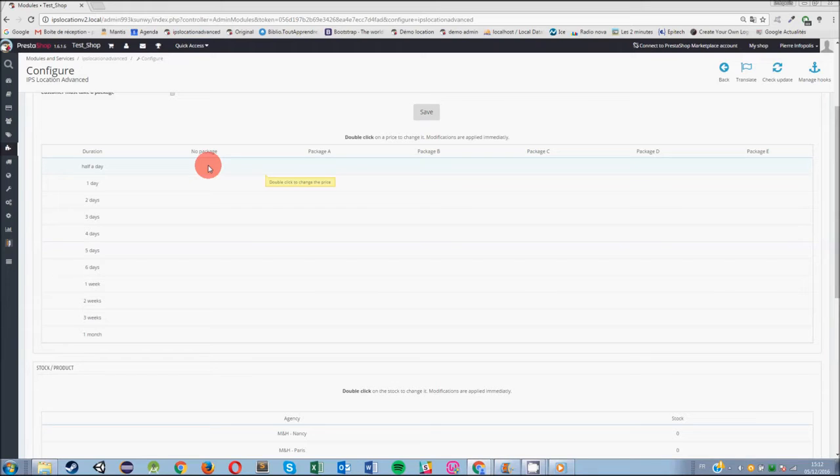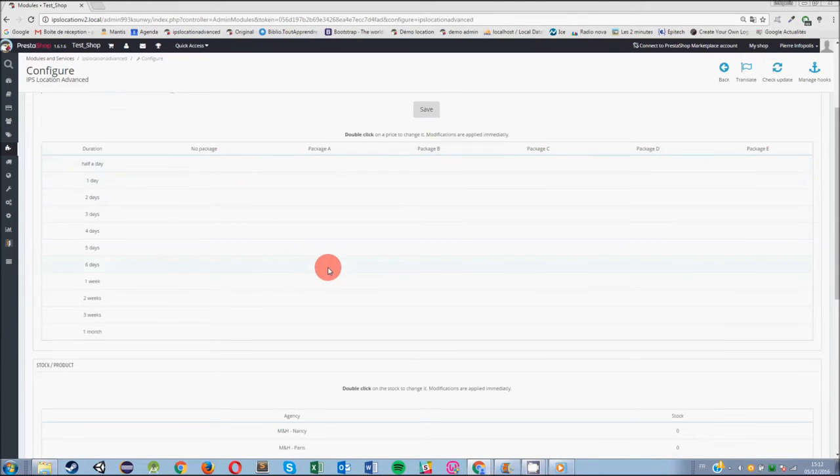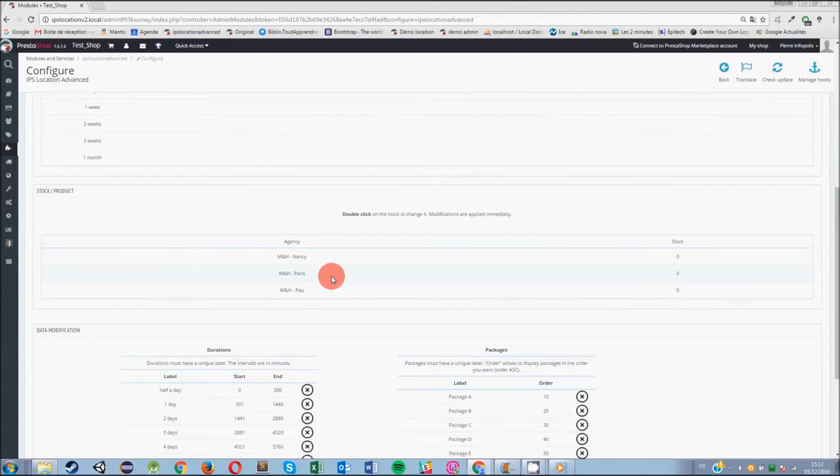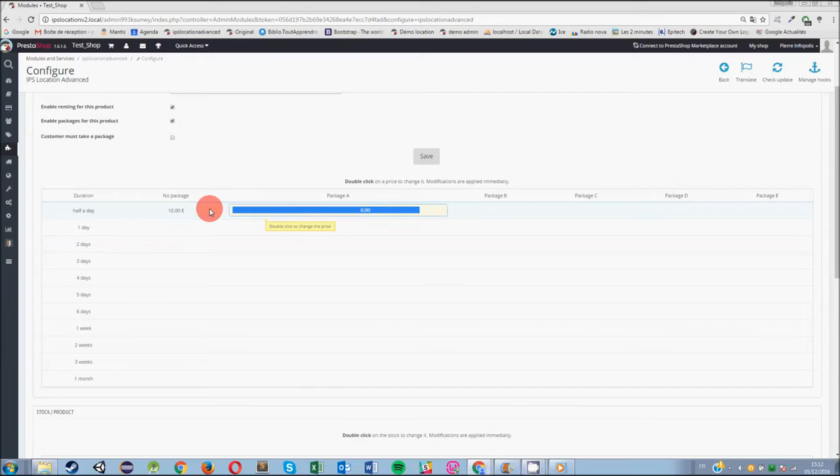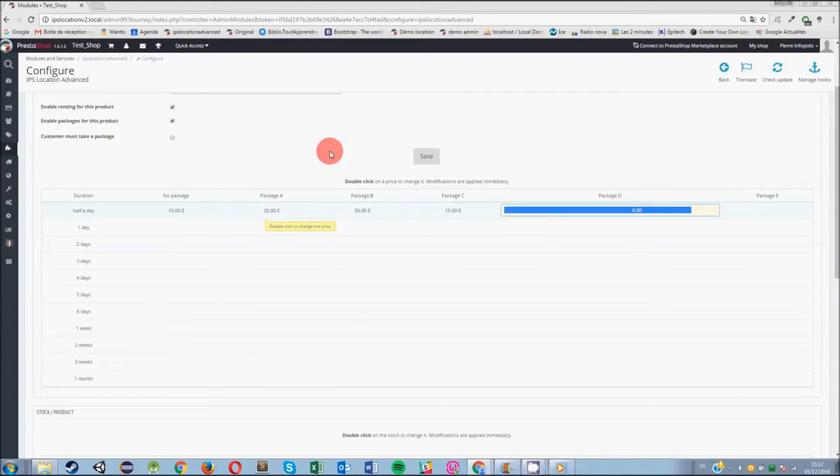The first table shows the price that the customer paid for the matching duration. To change it, just double-click the cell and enter your price. The module will save your new prices automatically. The second table shows the stocks of your product for each agency.